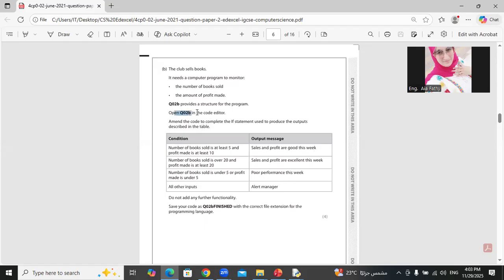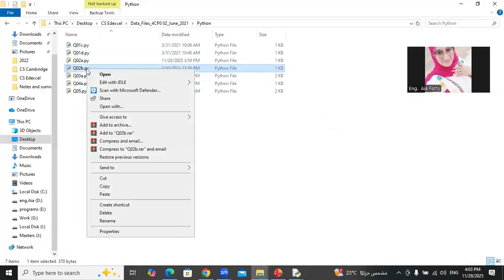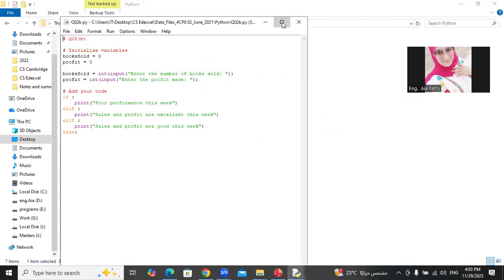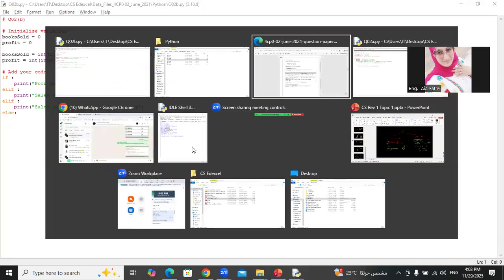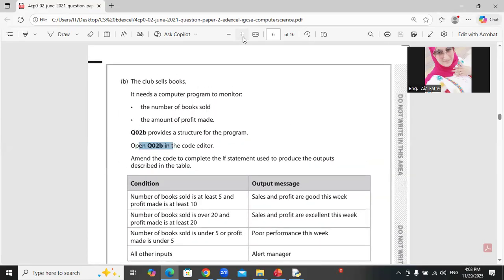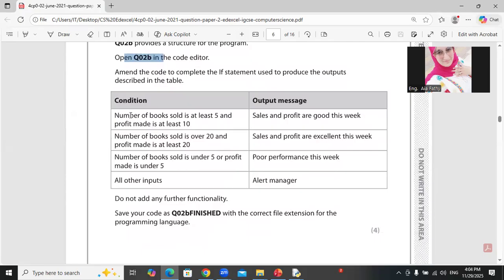At first, let's open the question code Q2B. Okay, and you can find that we already have the code, but we will amend it. Okay, let's check. Amend the code. Complete the statement used to produce the output described in the table. What is the condition? Number of books sold is at least 5. We will amend the code so that the number of books sold is at least 5.